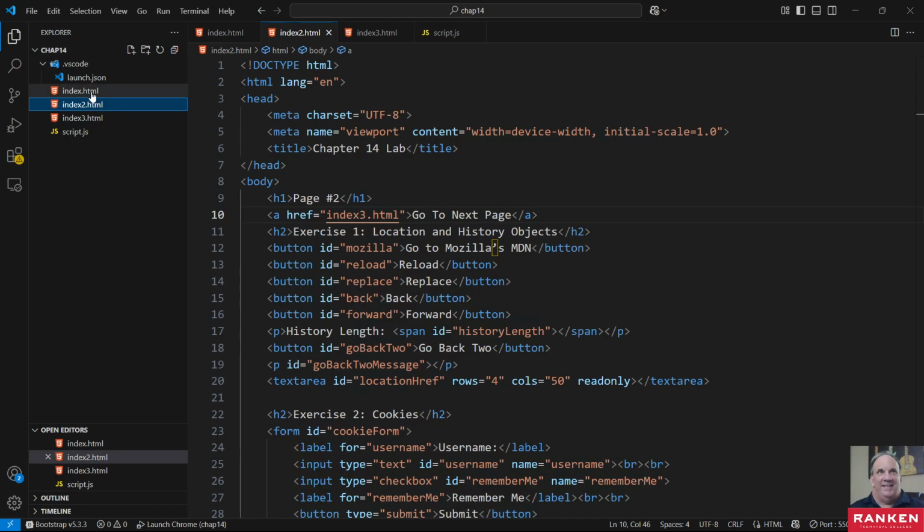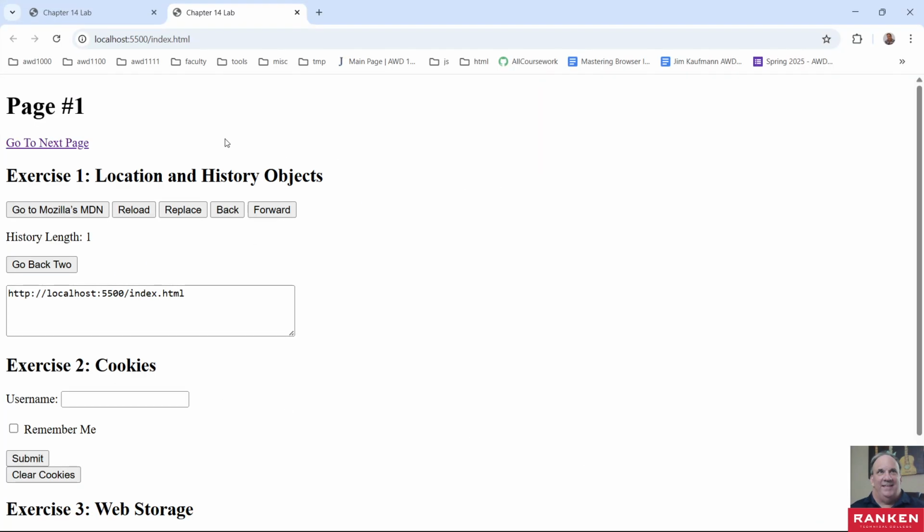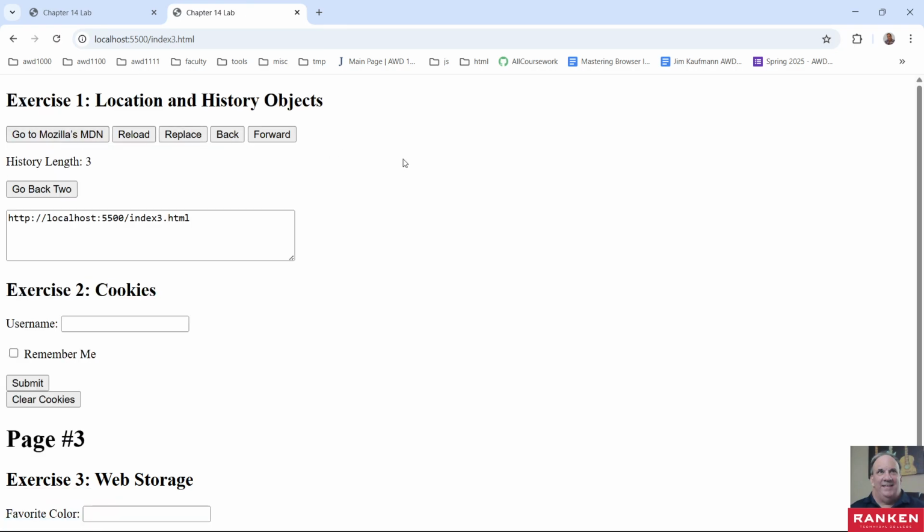Let me see what I got here. Second page, first page. So now if I open this up, here I'm on page 1. I'm going to go to the next page, right? And then I'm going to go to the next page from there. So now I'm at the third page, history length 3. This is just another way to test this stuff.